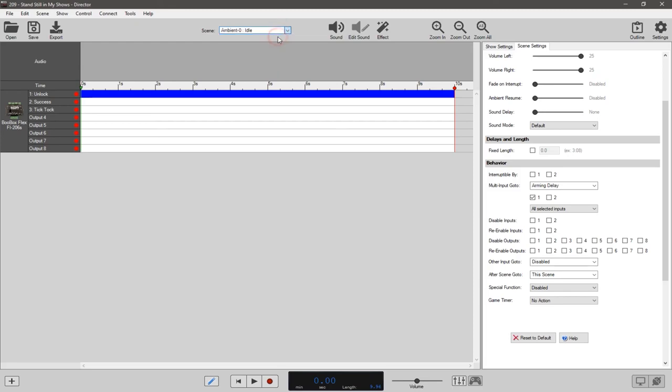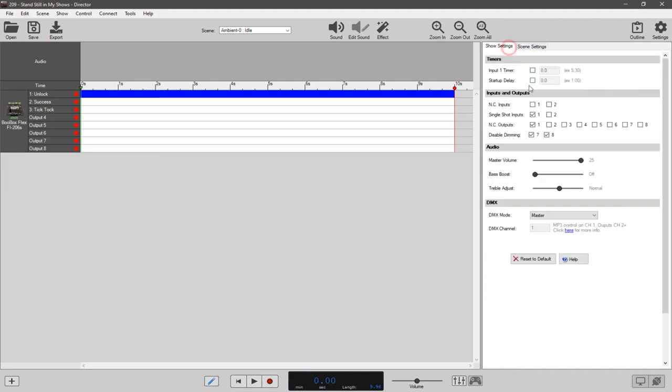Here's your idle scene here. Now, notice that this is using an 8 output Flex, not a Flex Max. So just be aware of that, because the Flex only has 2 inputs. So we are only dealing with 2 inputs on this and 8 outputs. So in our show settings, we have our single shot input at a 1.